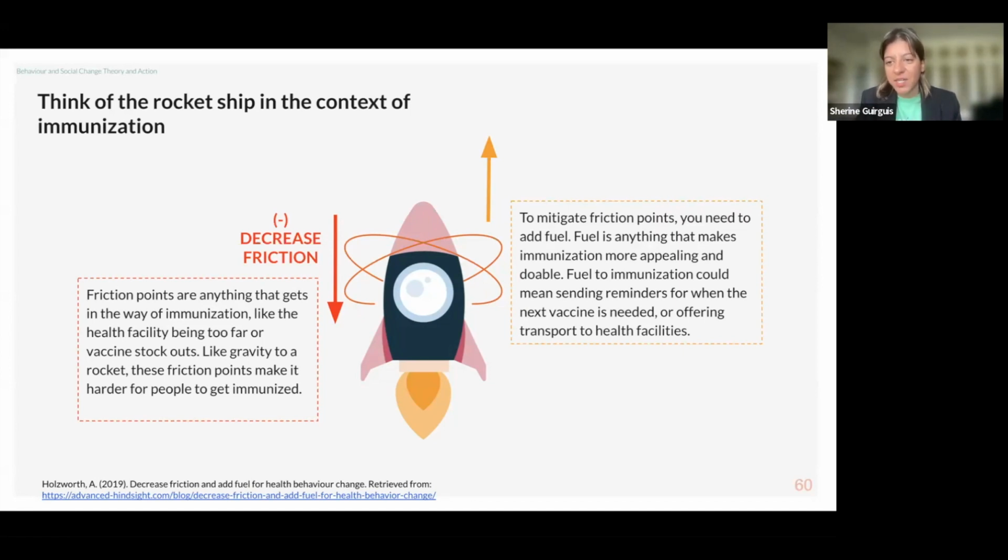So sending a reminder to a caregiver the day before an appointment, or even a week before the appointment, can make it easier to schedule that in. Offering transportation to health facilities, making it free, could make it easier. Having a really pleasant experience at that health clinic is going to add fuel. If you're dreading your health clinic appointment, that's just friction, right? That's going to give you a reason to put it off.